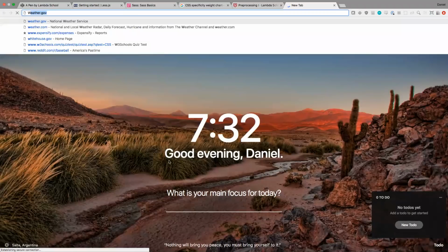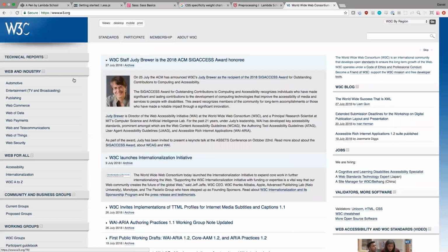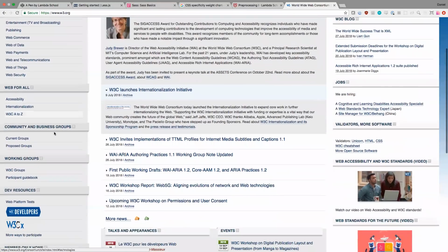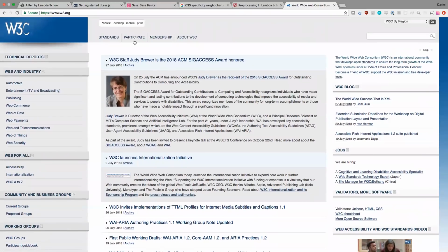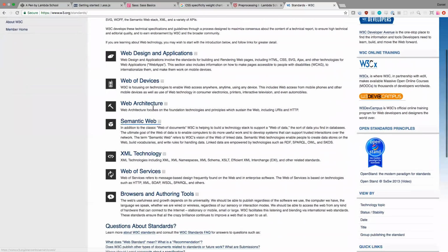Oh man, World Wide Web Consortium. All right, so W3C, and you can go on here and learn about all standards. There we go. So this is who does HTML, CSS, all of this stuff. And it's a nonprofit organization made up of people from the entire industry.